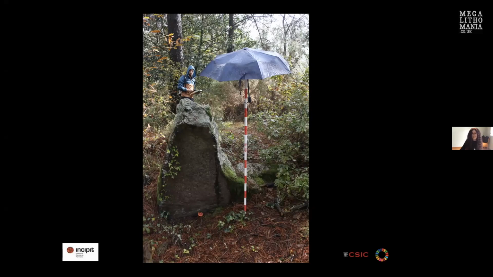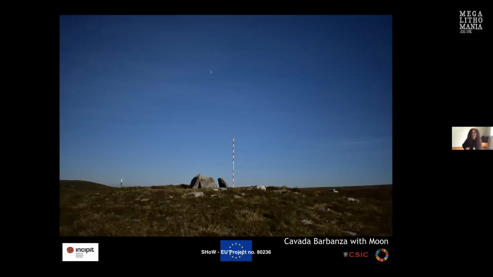And looking at sites within the forests. But there are other sites that are quite small. So you can see the ranging rod here and compare the height of the stones. And it's not just because they're below ground, but indeed there are many smaller mounds and smaller polygonal dolmens.